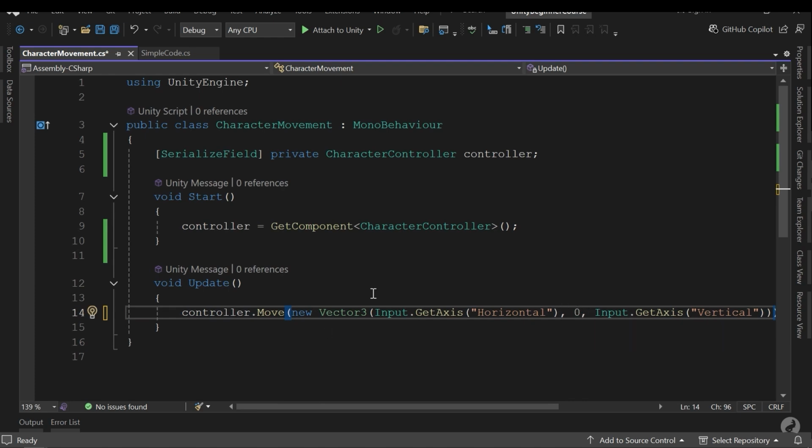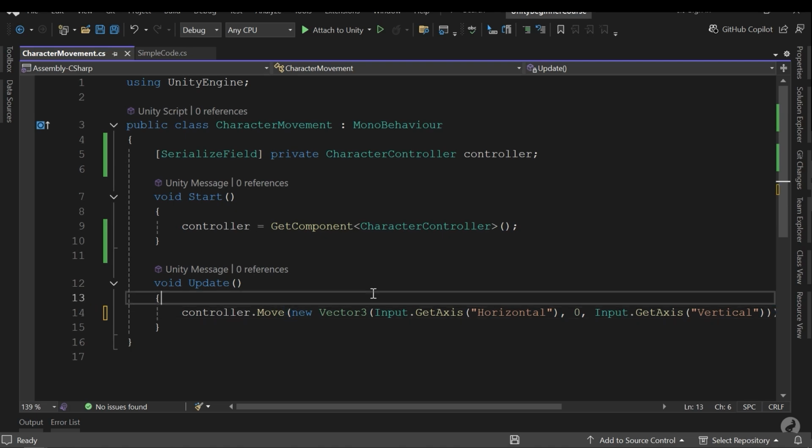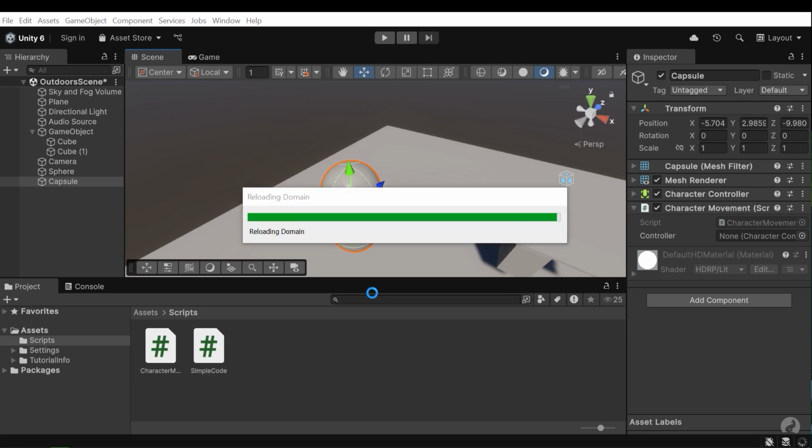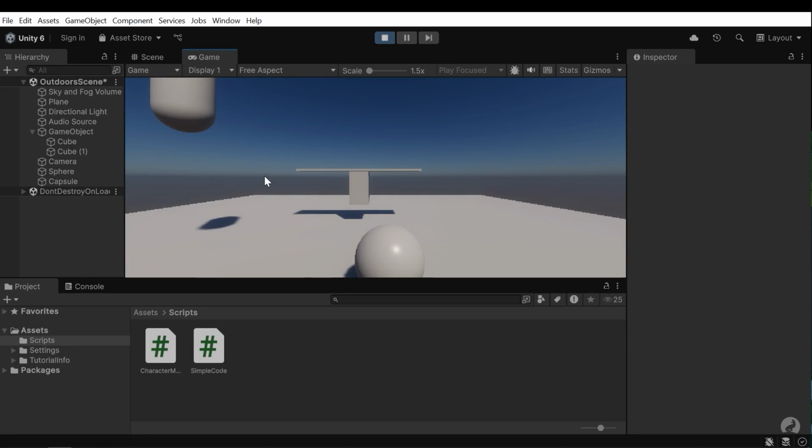Actually, move is similar to the translate method in the transform class. It will add a value to the current position of the character based on the physics, and it will not ignore the physics. It looks like the translate method from the transform, which doesn't affect the physics, and it's not based on the physics. So here we need to save and execute the game. Let's play the game, and as you can see, I'm moving the capsule collider with W, S, and D.